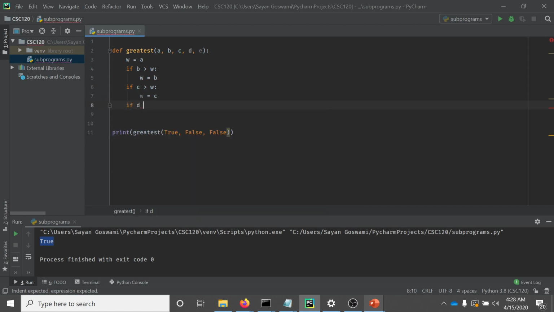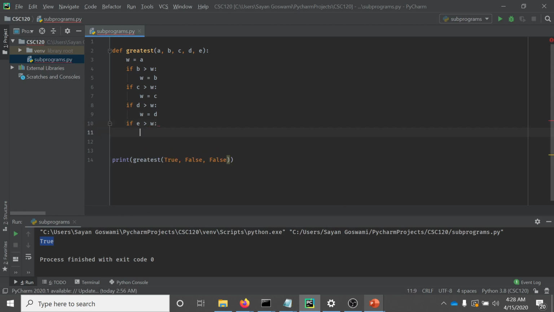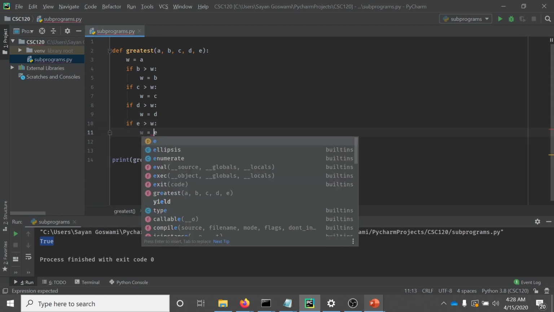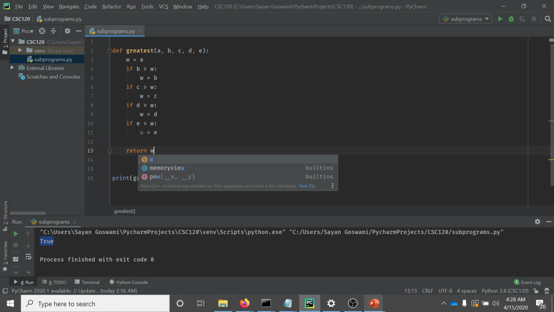If D is greater than winner, winner equals D. And if E is greater than winner, winner equals E. And at the end of all these matches, all we do is return the winner, return W. W is for winner.